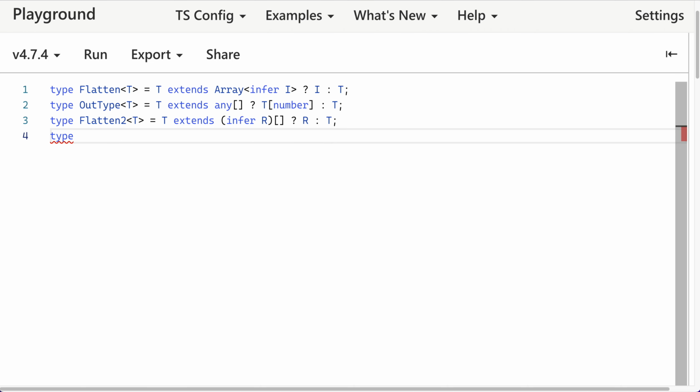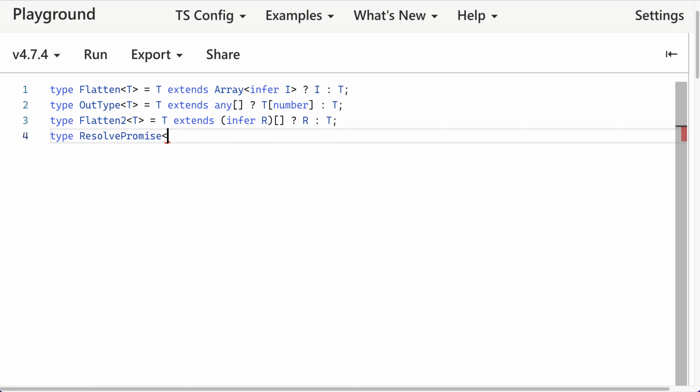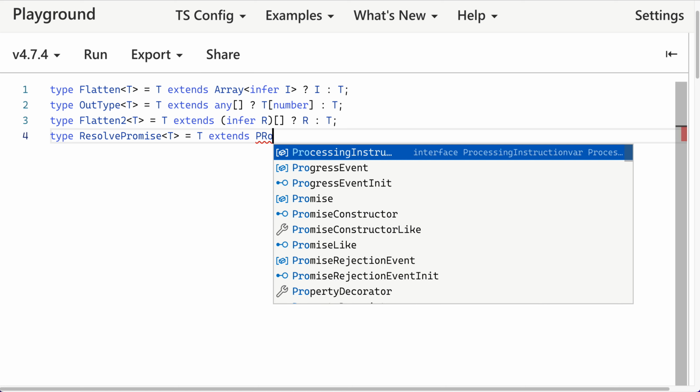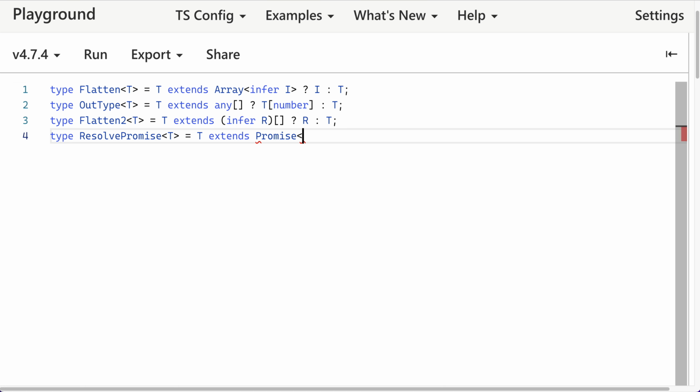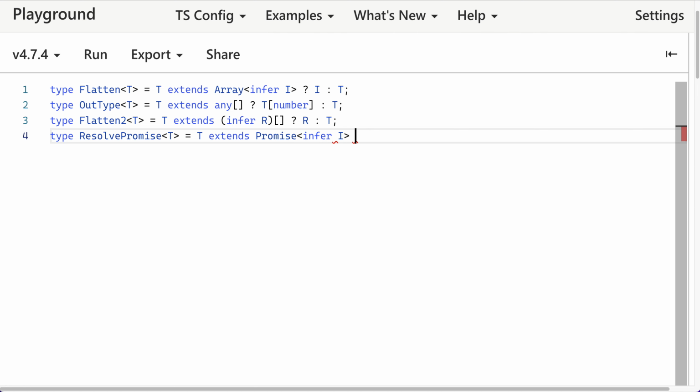Another thing we can do, resolve promise of type t. So we take a promise, and now we infer type I. So what we do, we take a promise, and then we take the type of the promise, we infer the type of the promise, and then we return it. If it's not a promise, we just return the type t.